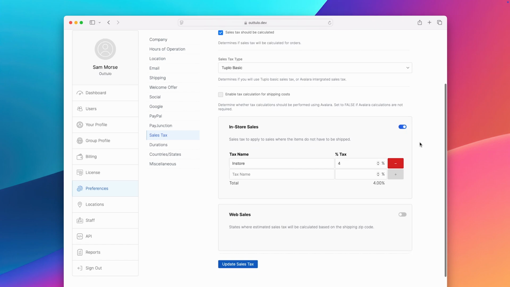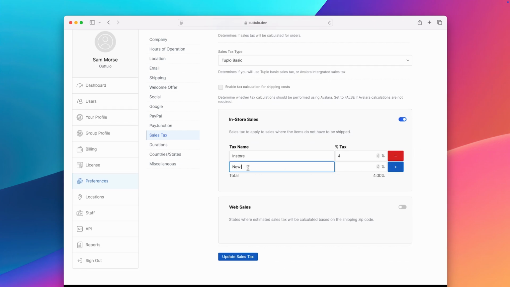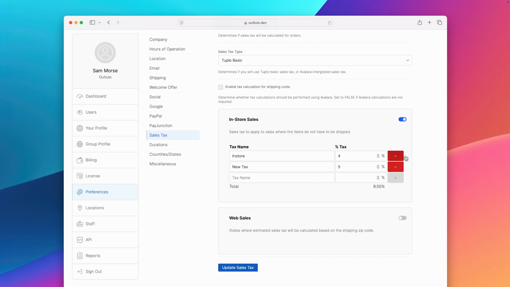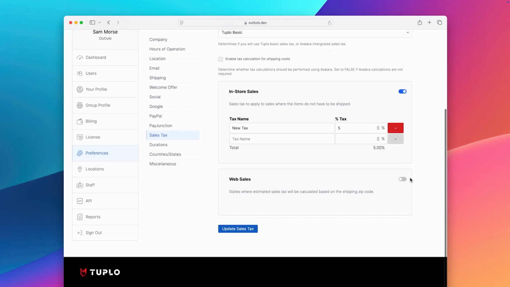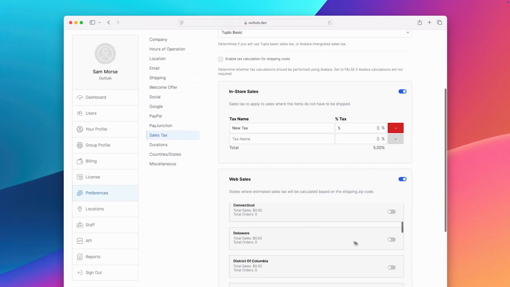While Tuplo Basic provides an easy and customizable way to manage your taxes, we're not tax experts. We recommend using Tuplo Basic and consulting a reputable tax authority to ensure you meet all tax obligations in Tuplo Studio.